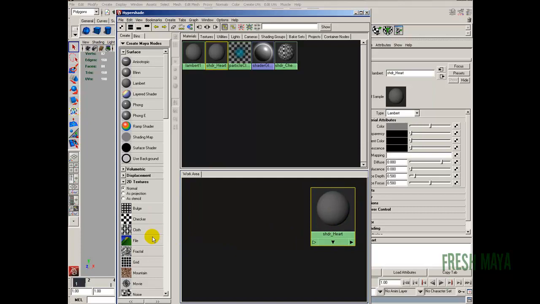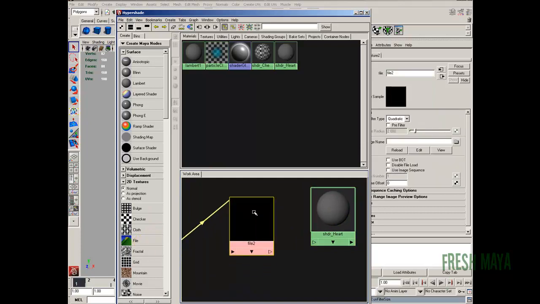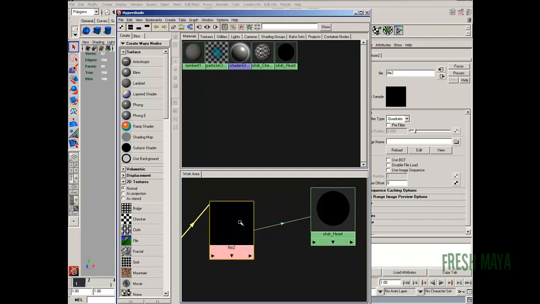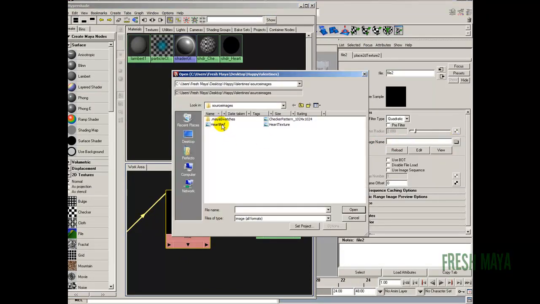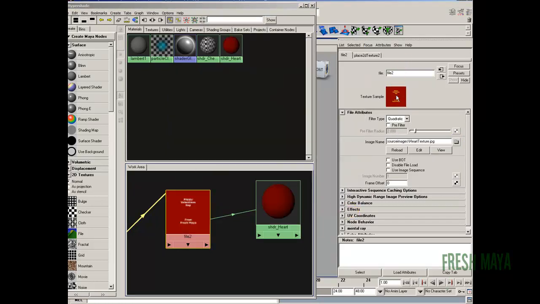All right, let's click on a file because we're going to use a file for it. So middle mouse drag the file over to our heart and plug it into the color, just like we did on our checkerboard pattern. Okay, let's double click the file node, open up the attributes. In the attribute editor, you'll see the image name far right. We're going to click on that folder again. And there is our heart texture. Select it, click open, and there it is.